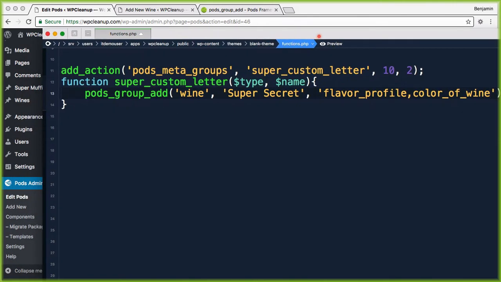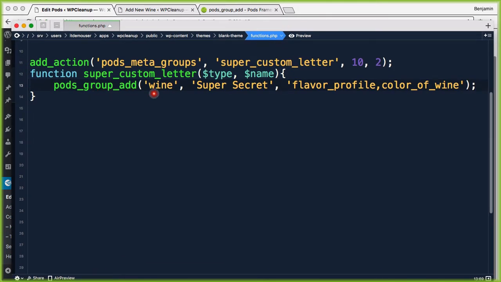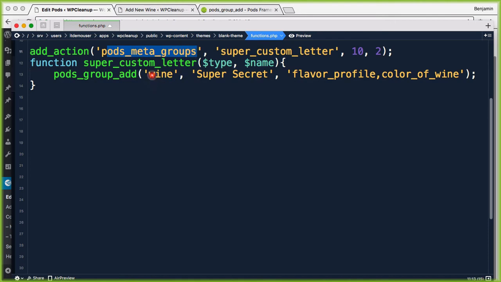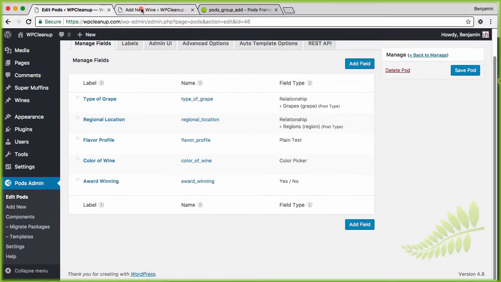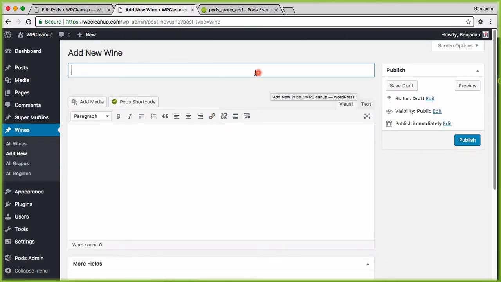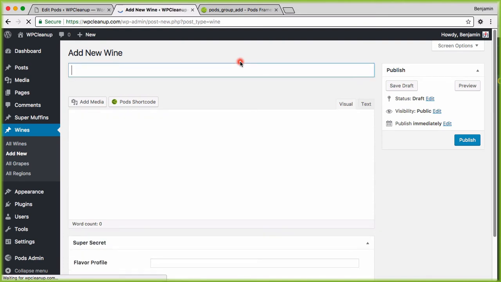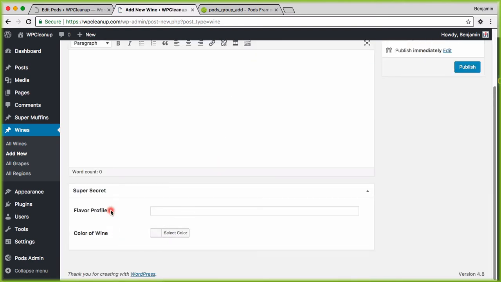Now we're going to add a few other things, but I'm going to save this. So this function is going to be saved into the pods meta group. It's only going to apply to the wine custom post type, the wine pod, with the name super secret, and these are the two fields that are going to show up. So when I save this, great. I'm going to refresh on our add new wine area, and we're going to see that, guess what? That more fields is gone. It now says super secret, and I'm only using the 2 fields that I wanted to show.